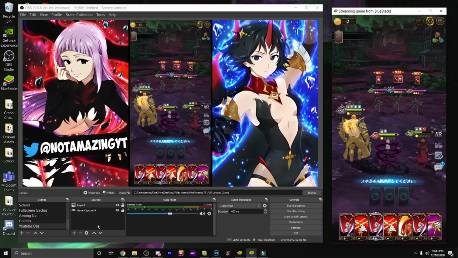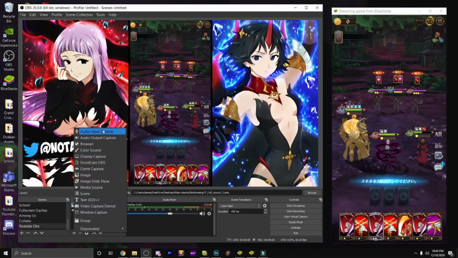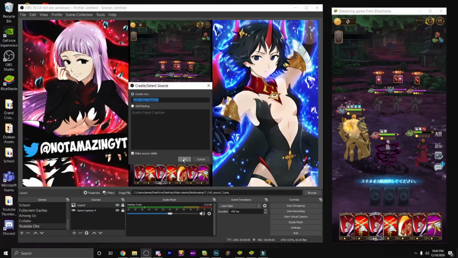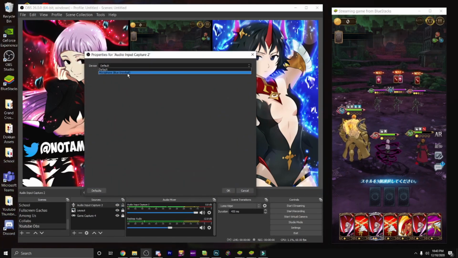Minimize that. What we're going to do is we're going to add an audio input. So we're going to go to audio input capture. We're going to create new audio input. And what you're going to do is you're going to go to your microphone.